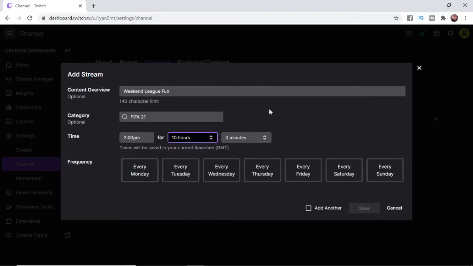And then for frequency, if I'm streaming Weekend League every weekend, it could be Friday, Saturday and Sunday every week. And then once you've done that, all you need to do, guys, is click on save. And then that will be added to your schedule, and all your followers and all your subs on Twitch TV will be able to see that.